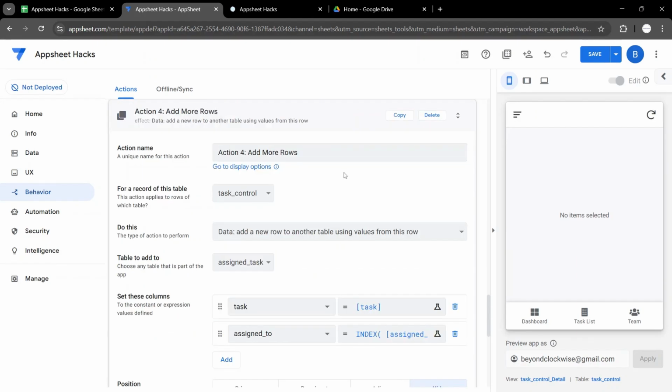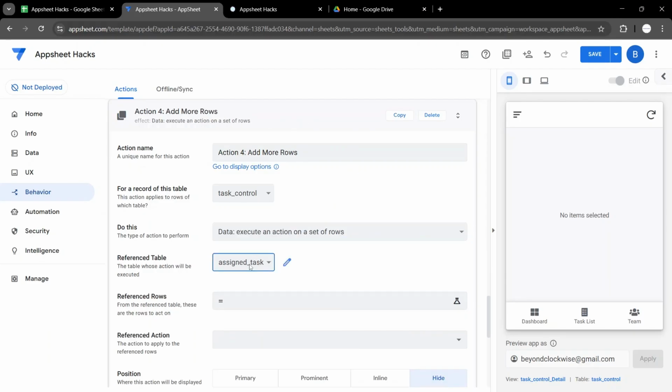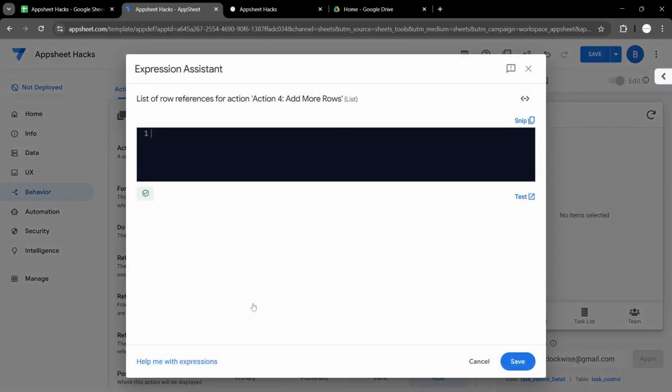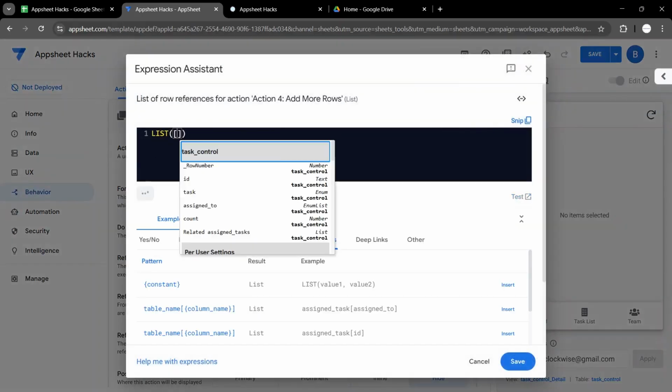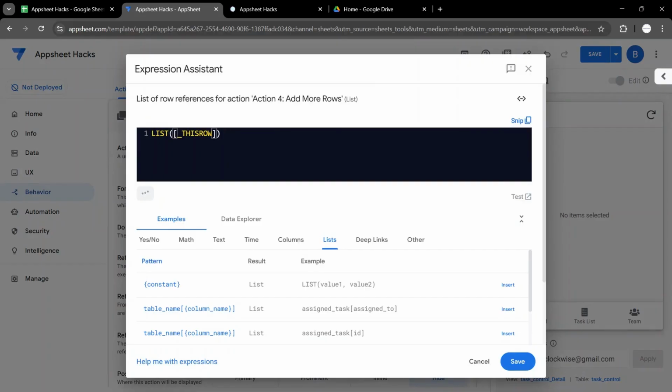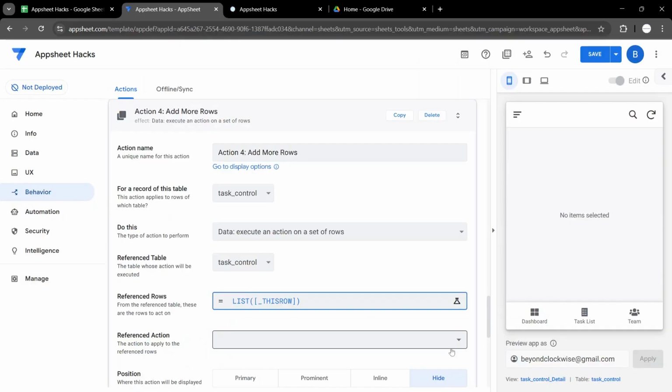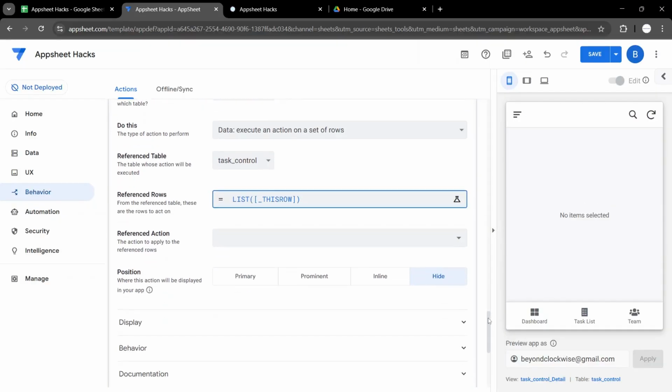Next we come to Action 4, add more rows. This action is responsible for looping through the entire list of selected teams. We're going to execute Action 1 again on the same row. This creates the loop, ensuring that after each row is added, the system moves to the next one until all the teams are assigned.